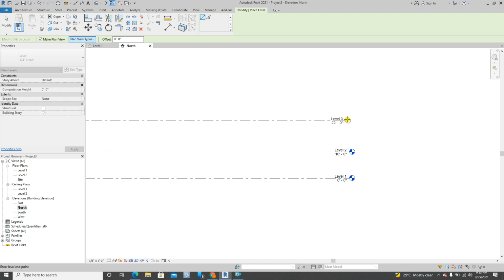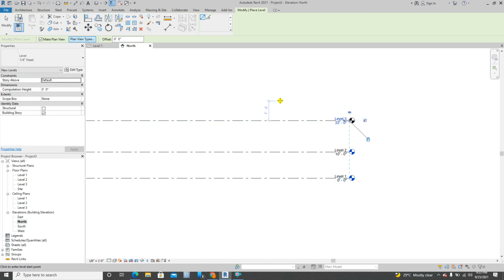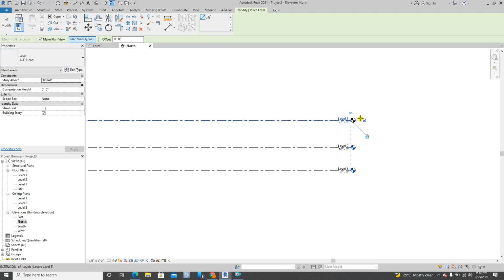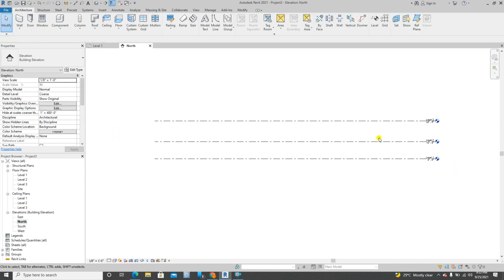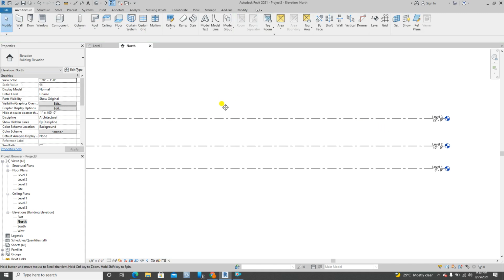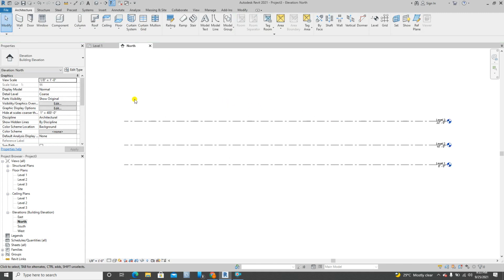So when it snaps into the existing level, it creates a constraint, or a parametric relationship, between level 2 and level 1. So if level 2 moves, level 3 and level 1 are gonna move. I wanna come out of this tool, so I'm gonna click modify. Now that's one way, that's the first method, by using the line tool.